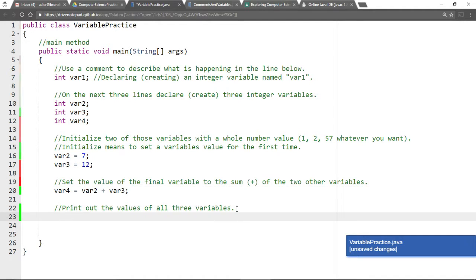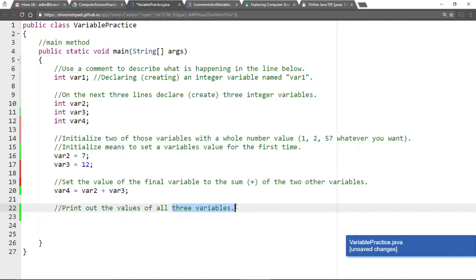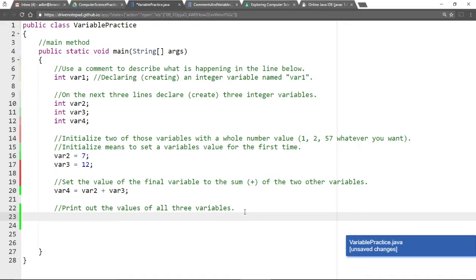And then finally, the last part of my skeleton code tells you to print out the values of all 3 of these variables. I'm kind of ignoring the first variable because it was already made for you. Okay, so take a moment, try to print out those values. We'll do it, and then we'll try to compile this code. Unpausing the video now, let's take a look. Let me see, print out the values of all 3 variables.